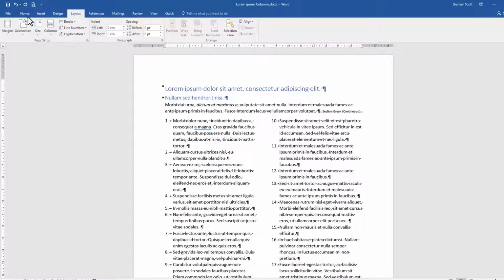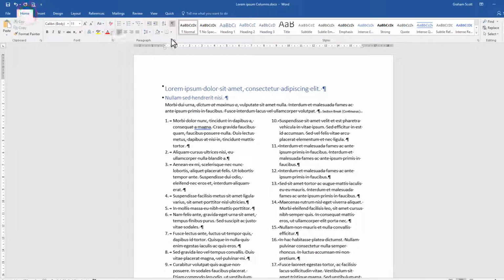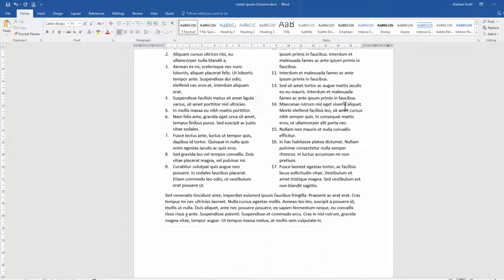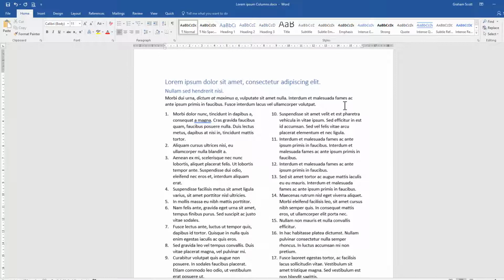If we just turn the symbols off again just to see it properly, there it is. So that is very simply how to use multiple columns in your Word document.